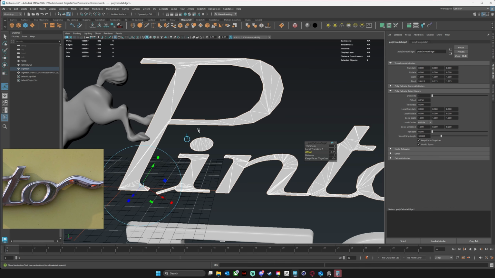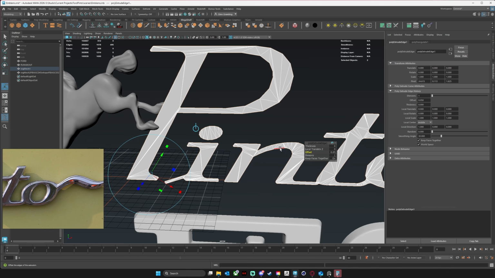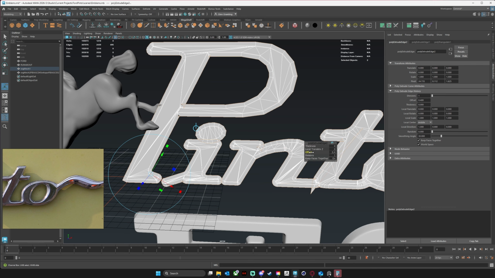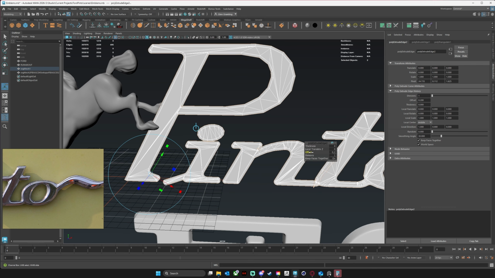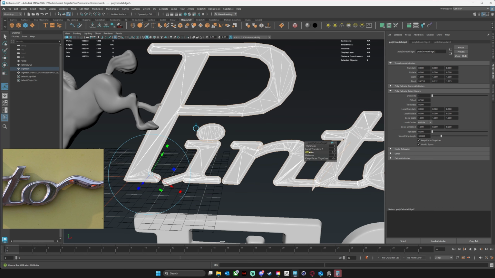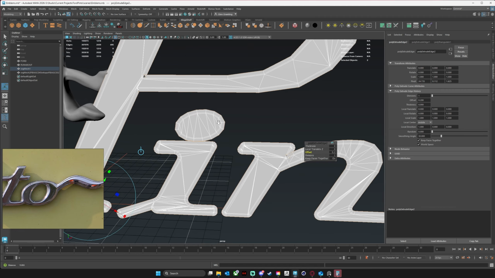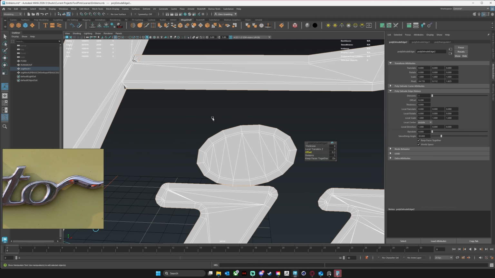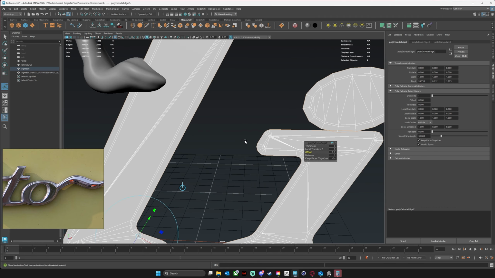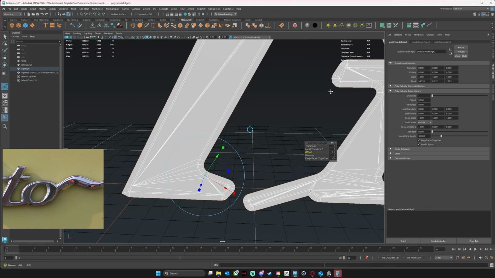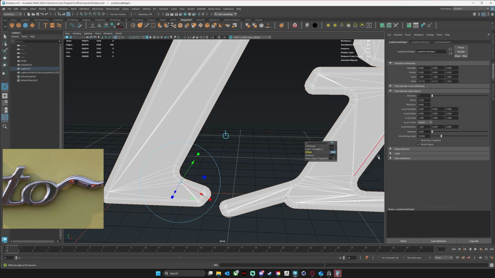So I think what I'm actually going to do here at this point is extrude again with an offset. So I'm going to do extrude again with an offset like this. And again, we'll do something fairly low. Let's do like 0.1.